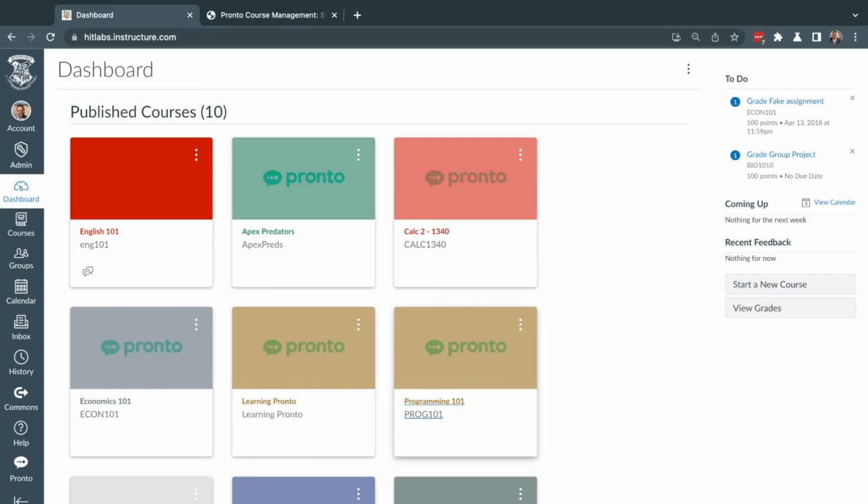Now today we're going to be talking about how a new feature in Pronto helps us answer a really old question, which is, if my course is cross-listed in Canvas, how can I get students from both sections to be communicating together in Pronto? Now to do that, we're going to jump into this English 101 course.